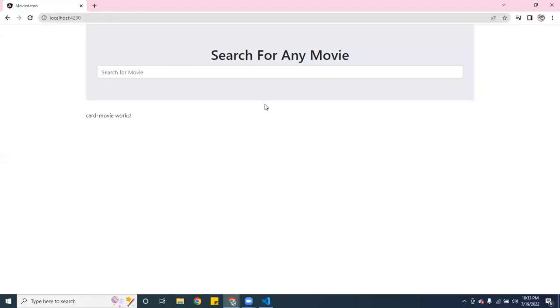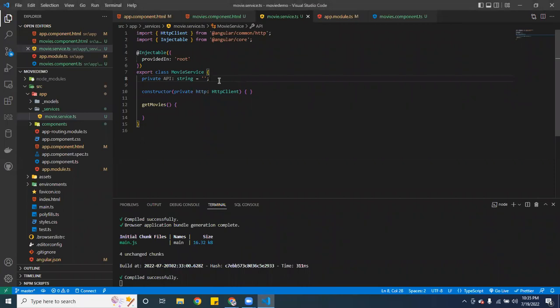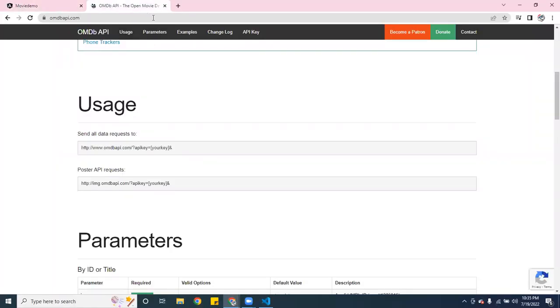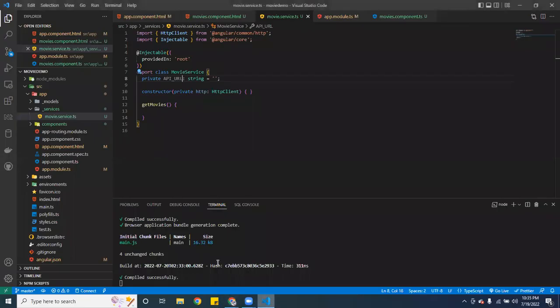So we go back, we see what we got. Okay, cool. So far, so good. All right, so back to the service. Let's name this one, because it's going to be a URL. So I am going to name it API URL, and I am going to go to the website where I got the API key. I'm going to copy the string here, that's the name of the website, and paste it over here.